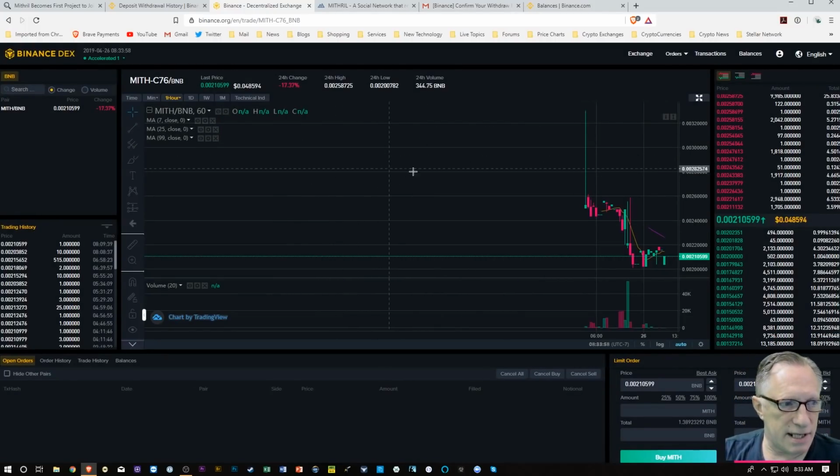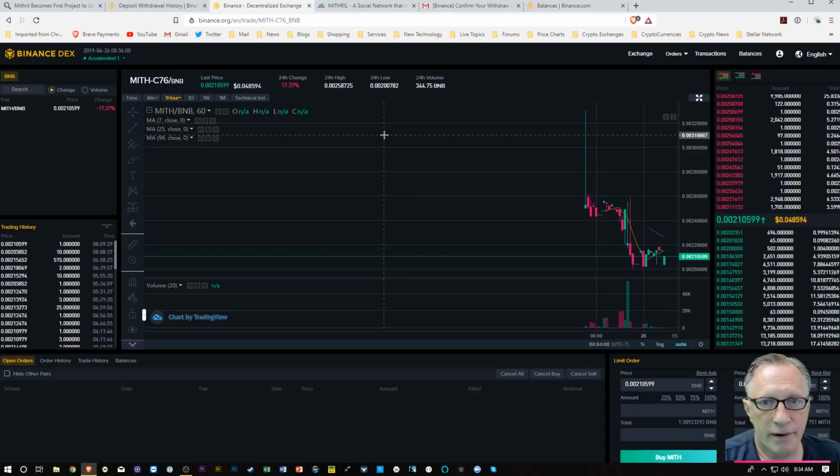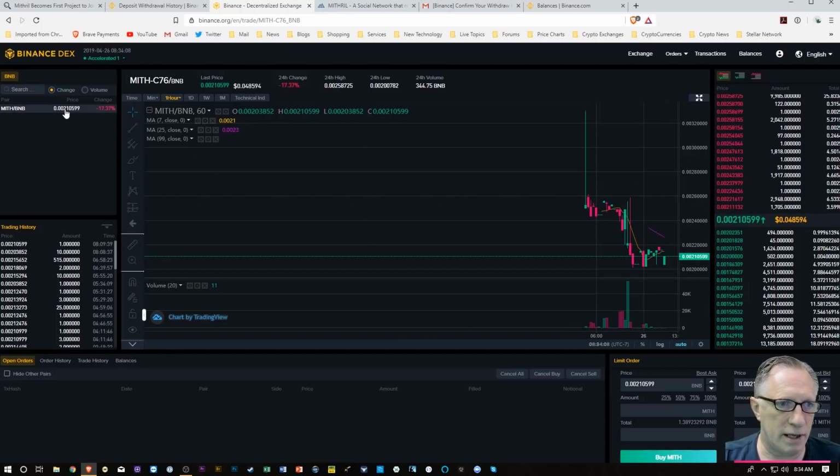So this is the exchange area of the website. And you can see here that they've got the Mith BNB trading pair up here. And it's the only one out there now. They don't have anything else. This is the first trading pair on their new DEX. So if anything, as a souvenir, you might want to just grab one or two tokens just to say you've got it. So what we want to do is buy Mith.